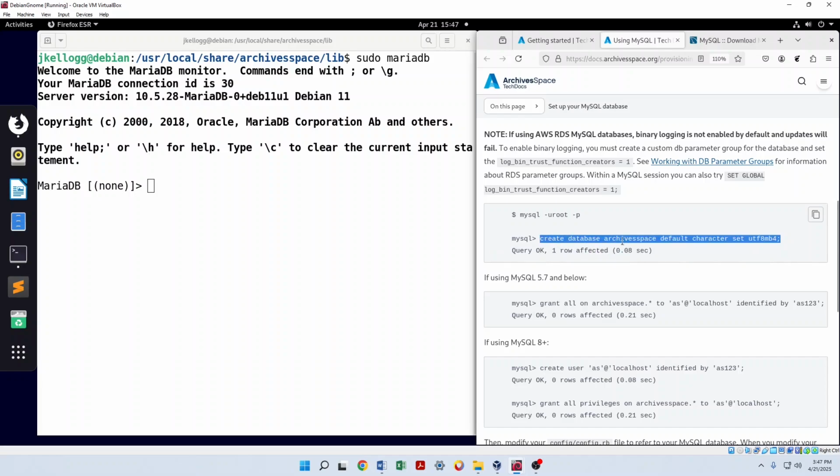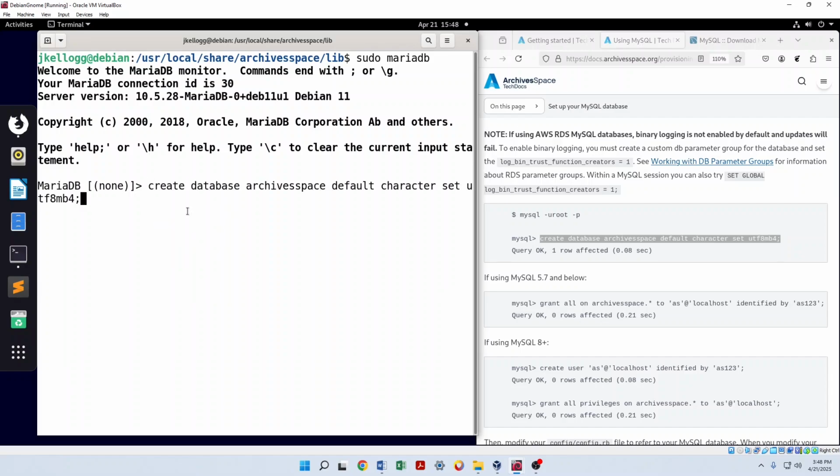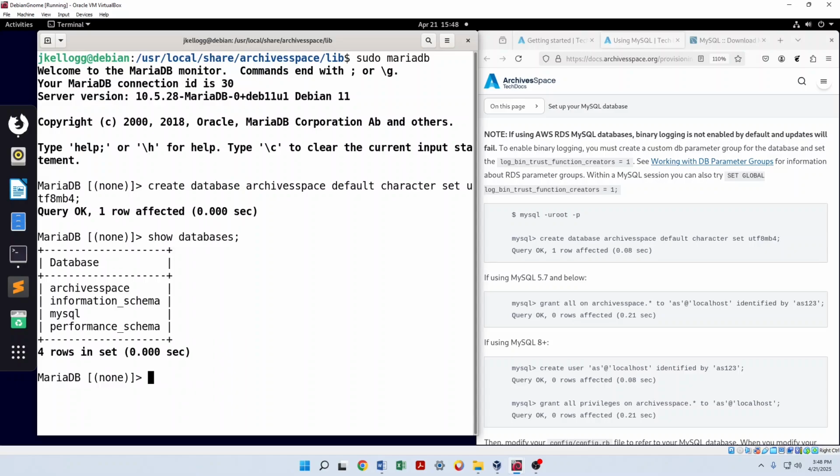So we've got create database archivesspace default character set utf8mb4. All right, this is exactly what we need. This is just what you would run to create a new database called archivesspace, and that database is going to have a default character set of UTF-8. So go ahead and copy that. We can paste it, and make sure you get the semicolon here too, because it won't run if you don't put that in there. We'll hit enter. Okay, and now if I do show databases, you'll see that archivesspace is in there.